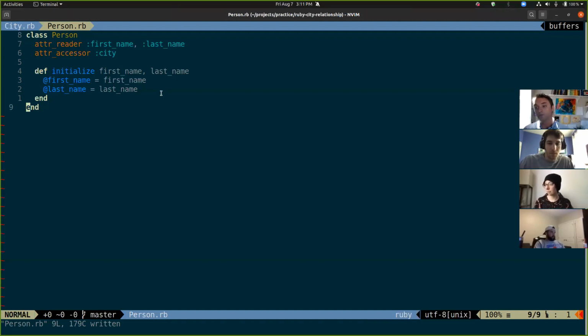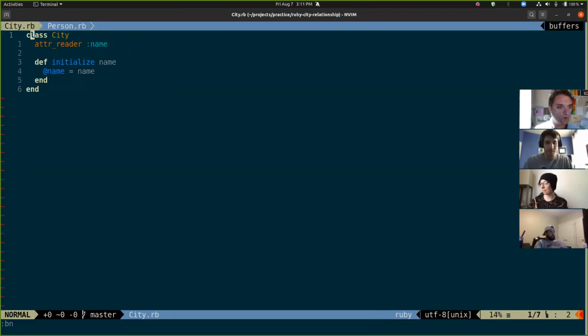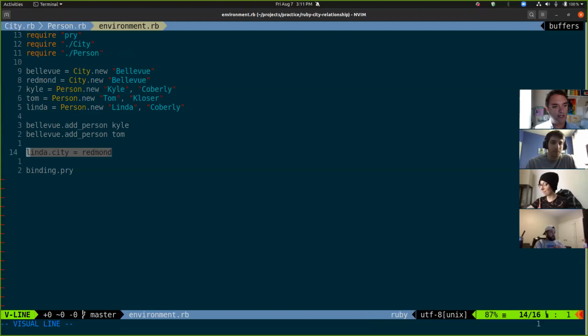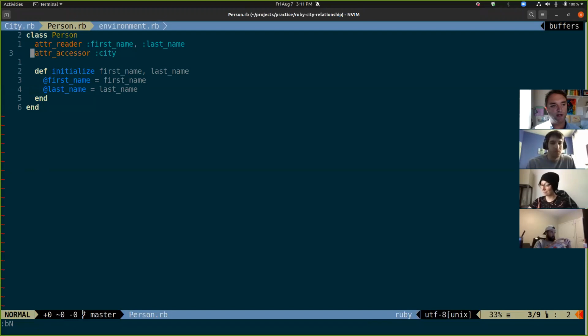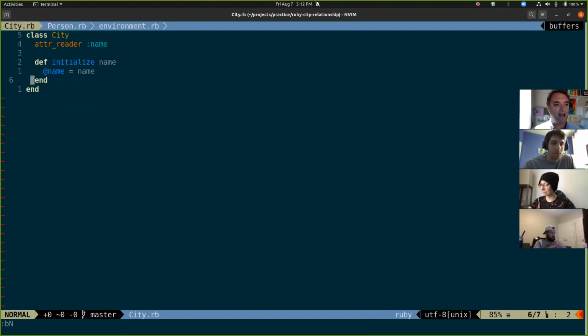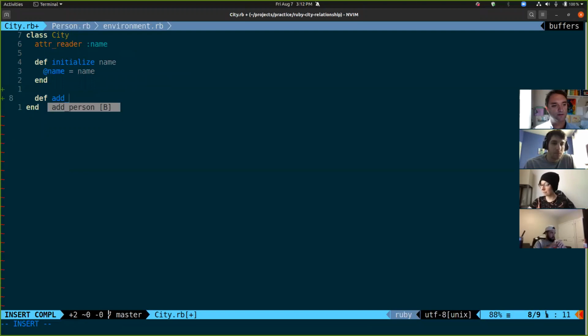Okay, so I want to be able to add a person to a city, add a city to a person. Right now, this Linda.city equals Redmond works just fine because of this accessor. Over in the city, if I want to be able to add a person, we can infer even just from the name of it that I need to give it a person as an argument.